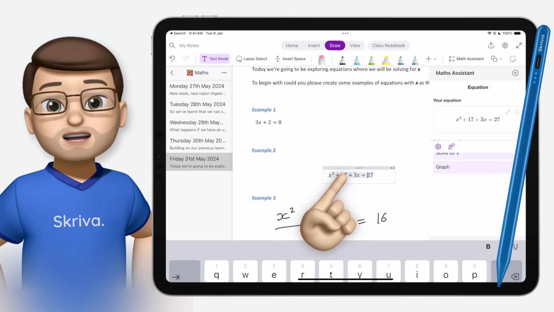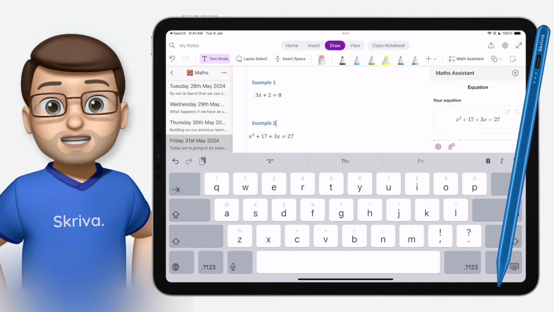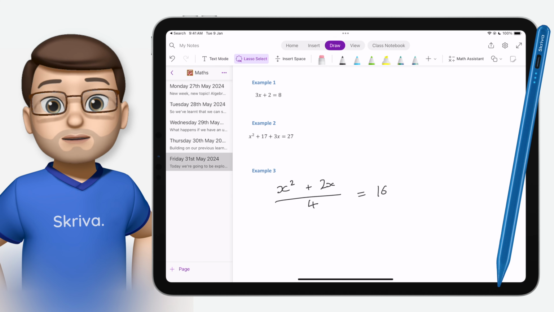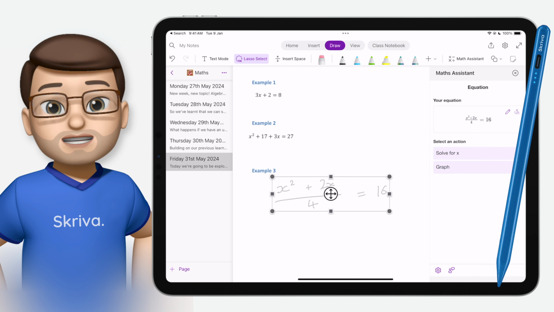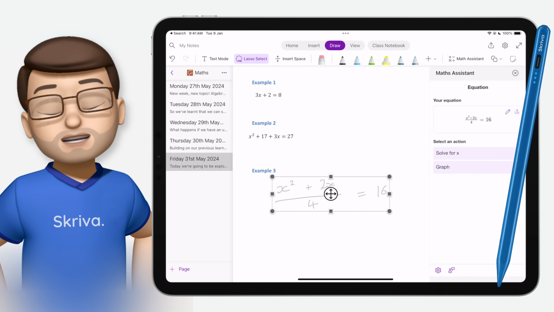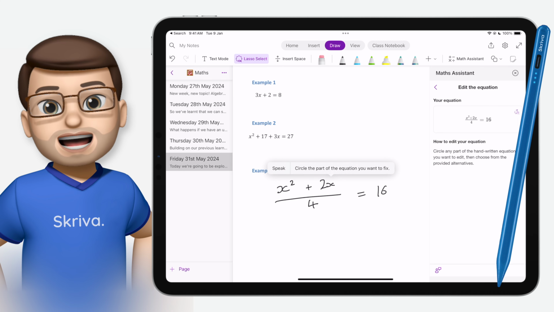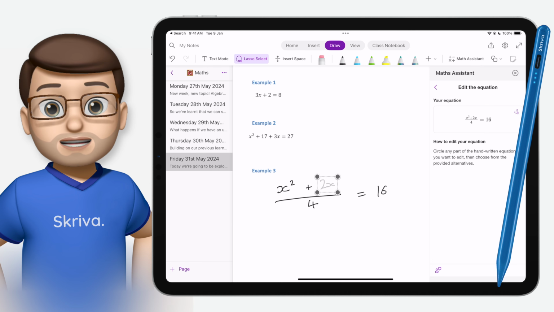Okay, so far so good. But what happens if it doesn't quite interpret your text properly? Maybe it's ambiguous if you've written a 6 or a 0 or an 8 or something like that. Well, on my last equation, I'm going to convert it to text again, but we're going to pretend that where I've written 2x, it's actually got confused. This time, I'm going to press the little pencil icon which edits my equation, and I'm going to draw a smaller box around the part of the equation that it's not quite got right.